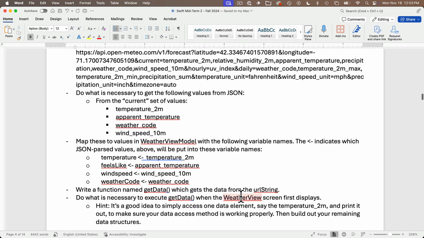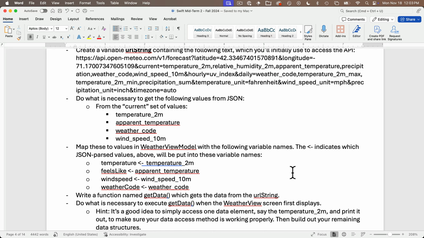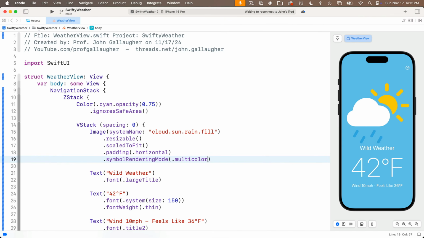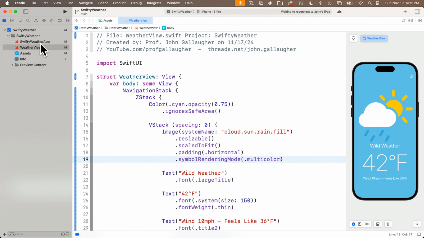Do what's necessary to execute getData when the weather view screen first displays. And I advise you that it's a good idea to simply access one data element, say the temperature_2m, and print it out just to make sure that you get data access working properly, then build the remaining data structures. So I'm going to put my weather view model just below my SwiftUWeather app file.